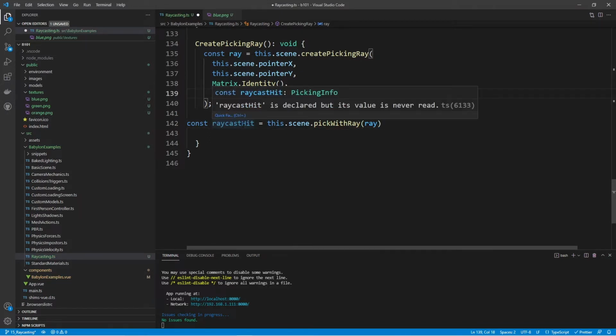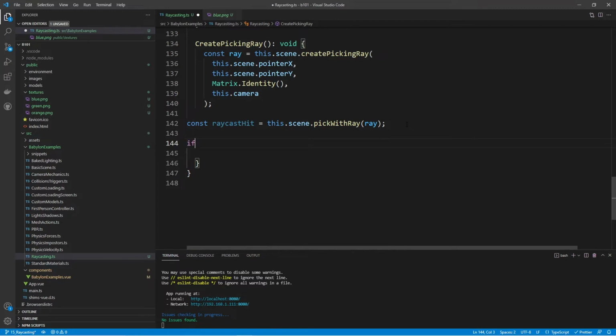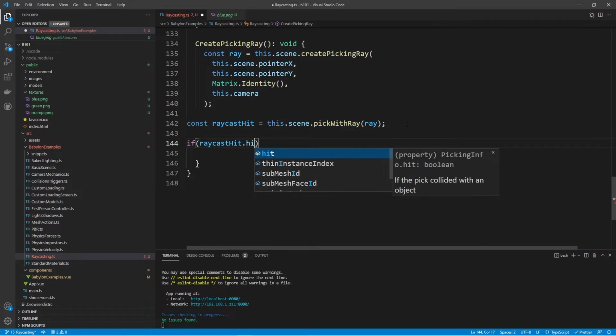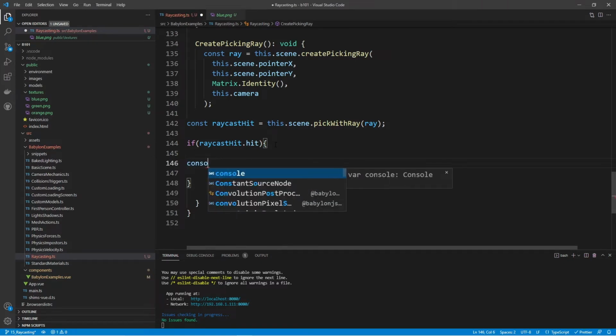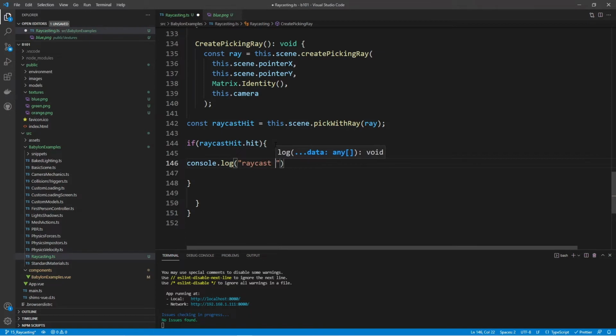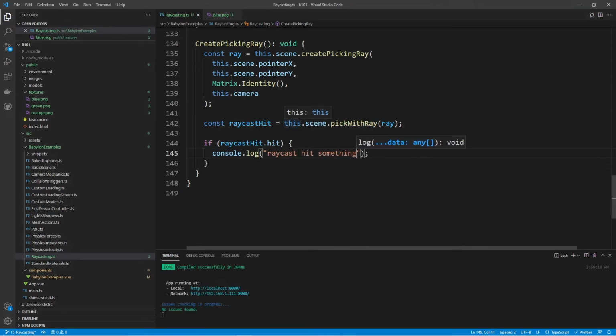Now the raycast hit will allow us to get information like whether or not we actually hit something with our raycast, and whether or not we actually hit something that has a specific name and things of that sort. There's a lot of information that we can get from the raycast hit. So what we're going to do first is create an if statement down here that says if raycastHit, and if we look, we can see that we have a property called hit. This is basically just a Boolean to determine whether or not we actually hit something with our raycast. So we're going to say if we actually hit something with our raycast, and I'm just going to console log "raycast hit something". Okay, pretty simple.